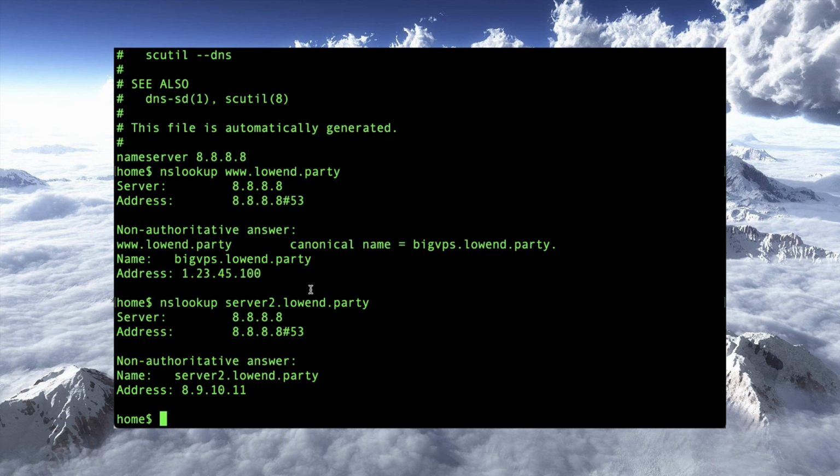So that's a quick walkthrough of how to set up NSD, and you can find a lot more information. Actually, the NSD man pages are very good. They've got a lot of information, or just Google NSD, and I'm sure you'll find lots of help. Or you can come to LowEndTalk and ask questions there.